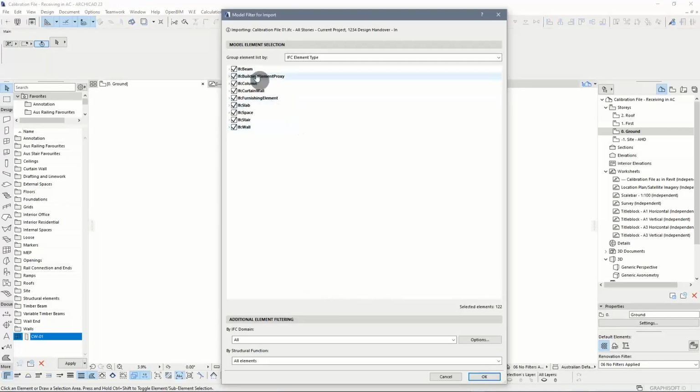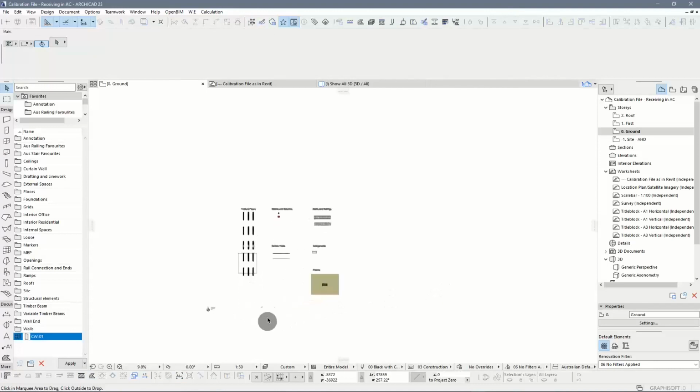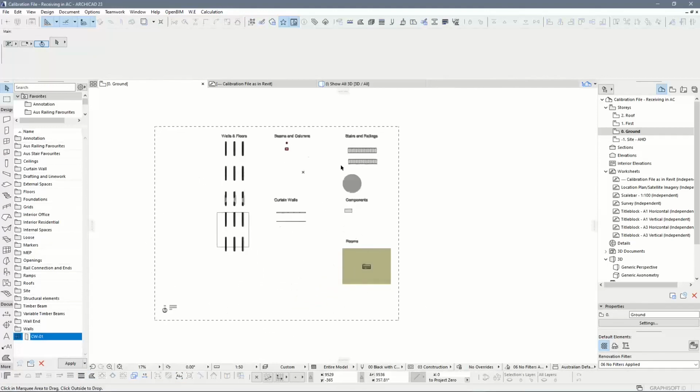From within here, you can actually choose to filter out things if you don't want to deal with them right away. In this particular case, for the exercise, I'm going to show everything. And now I can see in the preview that the file has created most of the elements that I was expecting. So I'm just going to click on the outside to complete the action.